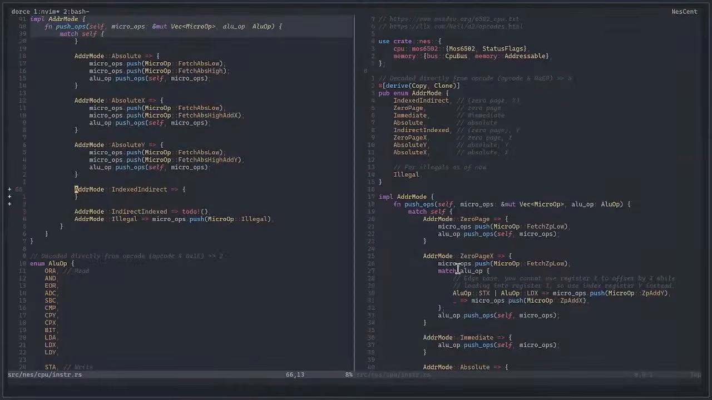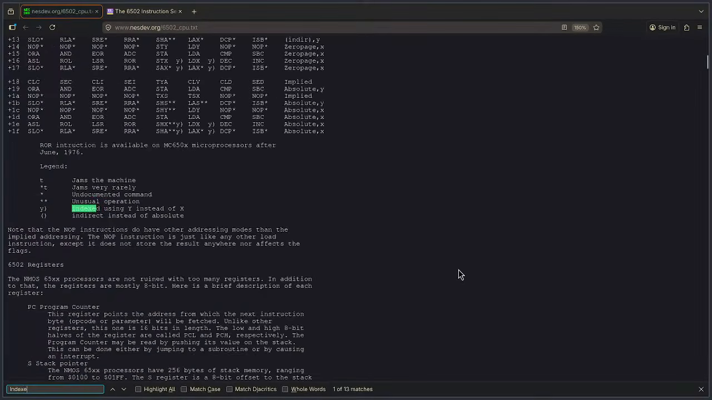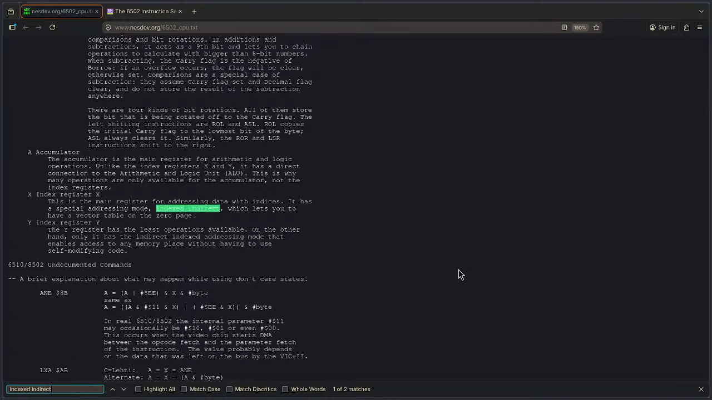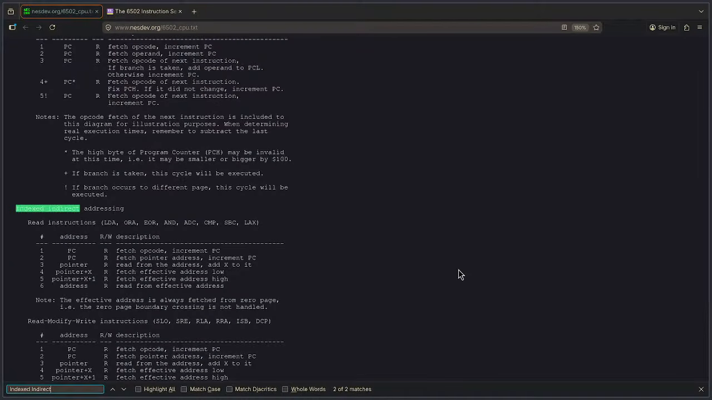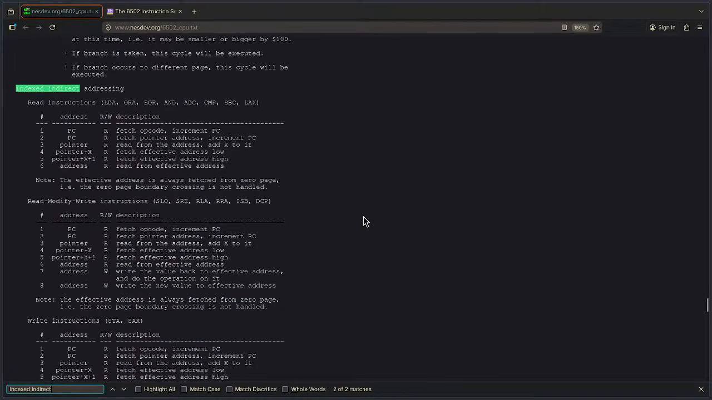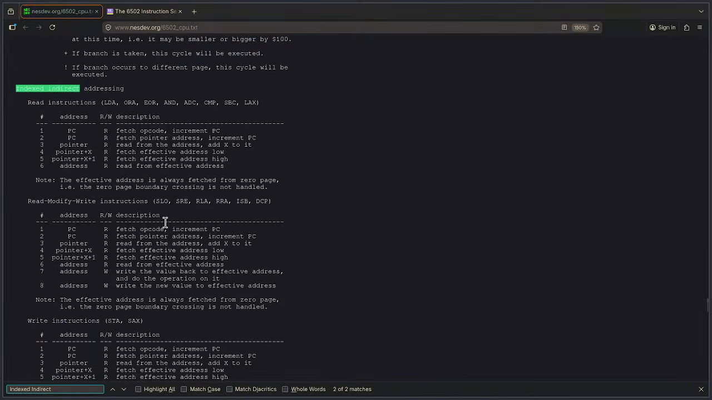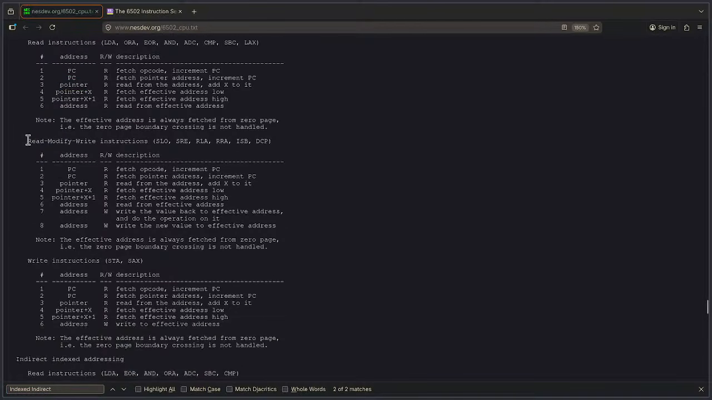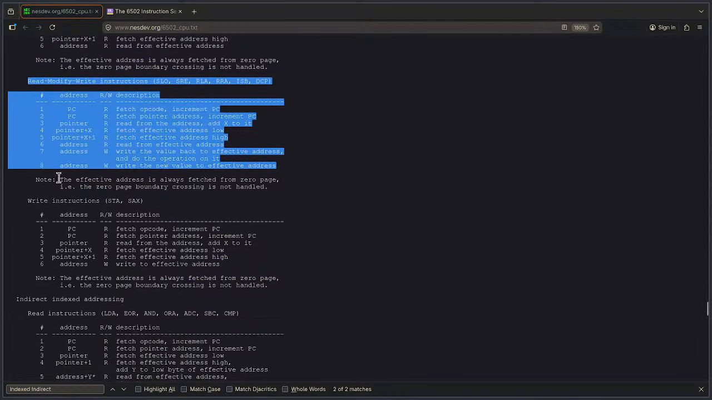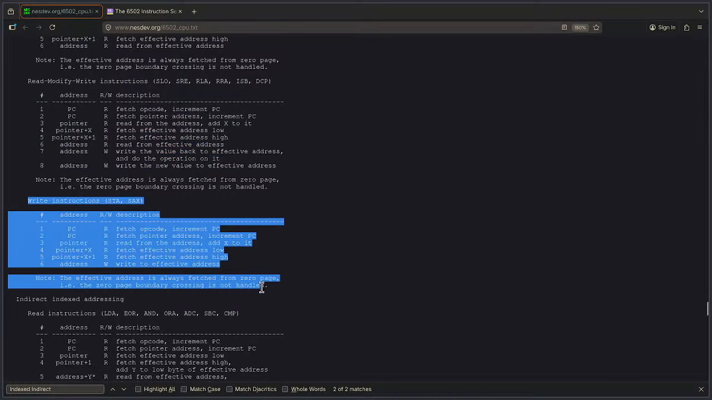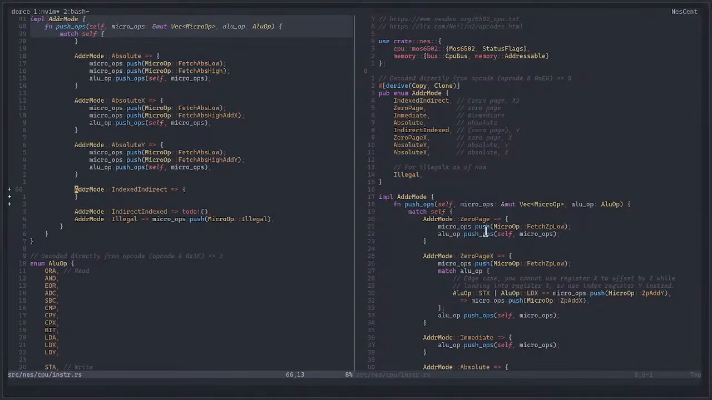So we are doing indexed, indirect. Shoot, there we go. Type beat. Right. Yeah, so I genuinely have not looked at these at all. I don't know what they do. I mean, I have a rough estimation of what they do. Bear with me here.